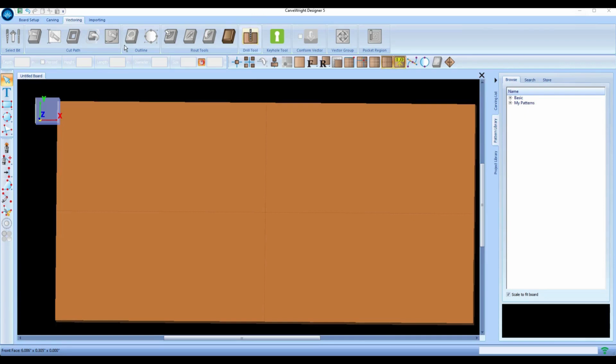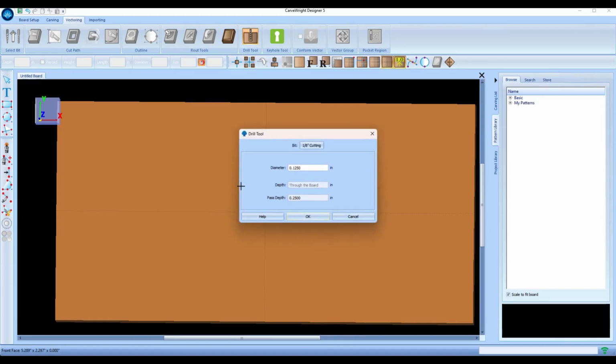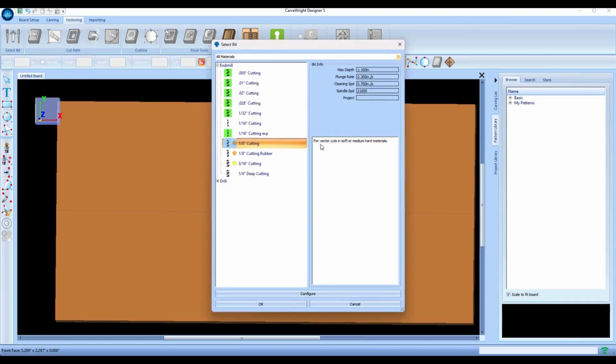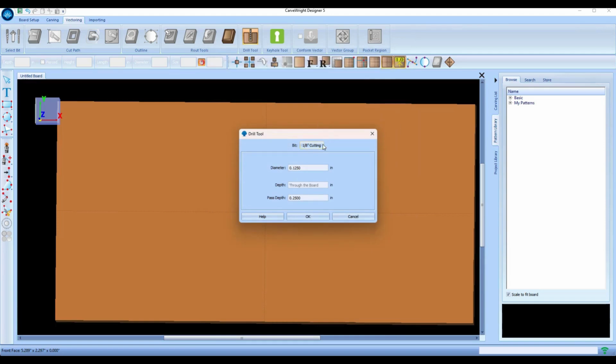The drill tool is found in the vectoring tab. To use this, simply click on the tool and click on the board where you wish the drill to be applied. You can select which bit you wish to use for this. Typically this is done with an end mill, but you can actually configure drill bits if you wish. I'll leave this as 1/8 inch cutting.